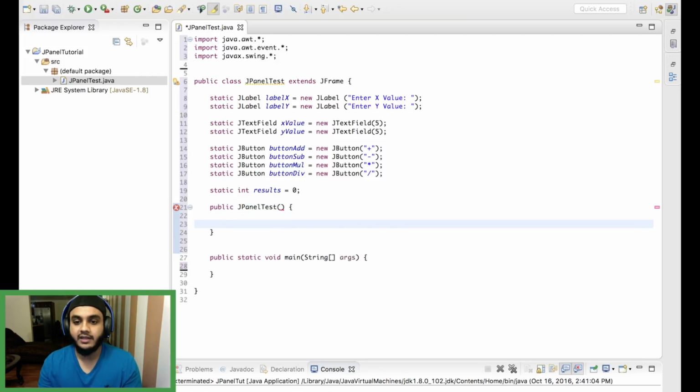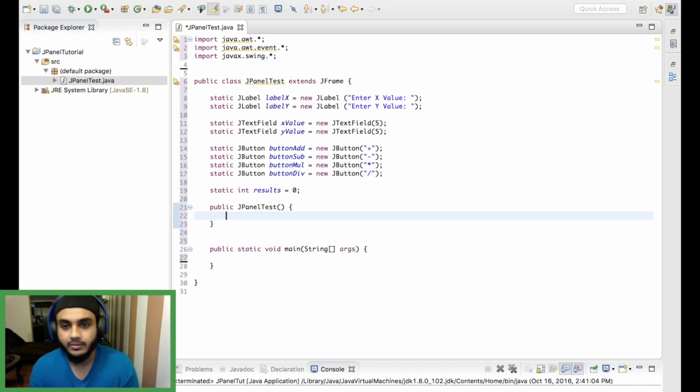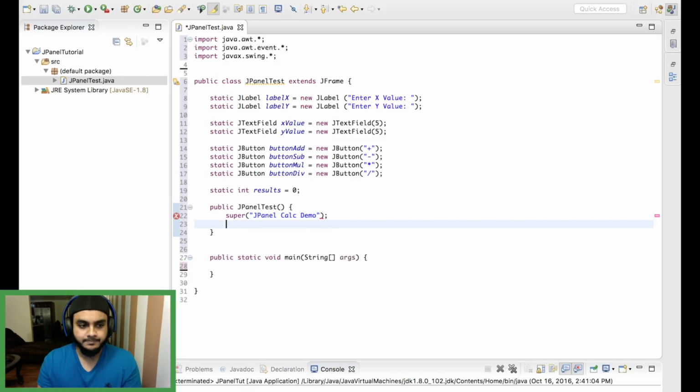Yeah, I'm kind of catching up with this too. I haven't programmed in Java for a while, but I still got the hang of it, so it'll be cool. We'll make sure this works. So public JPanelTest, the same exact name as the class. So now we can add the super method in here, and we're going to call it JPanel Calc Demo. All right, good.